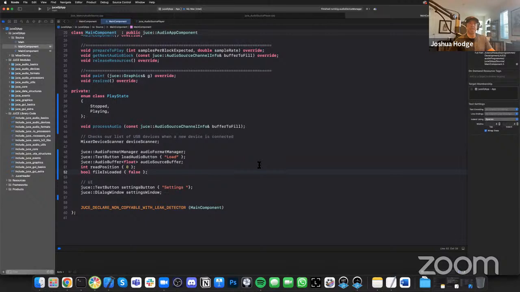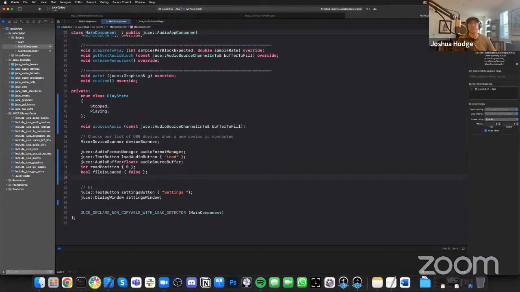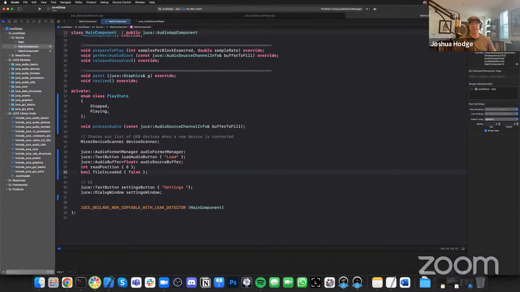Okay, so let's do a couple more simple things. Let's create a play button and a stop button. We will create a play button and a stop button as well.